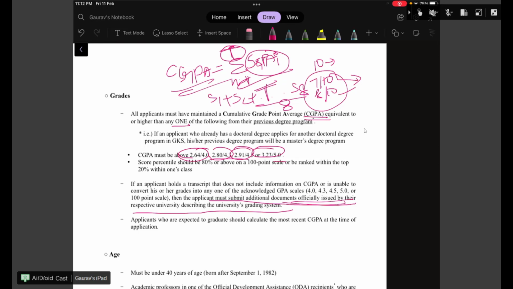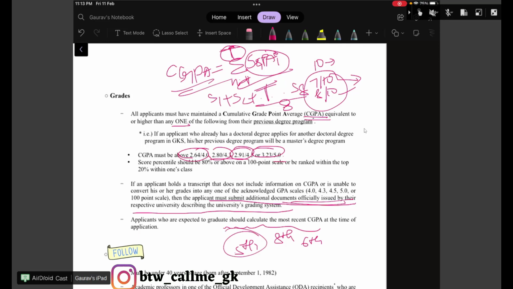And if you are submitting on the basis of an expected graduation certificate, then you should give CGPA till the last completed semester. Let's say if you are in the 8th semester right now or the 6th semester right now, then you should calculate CGPA till the 7th semester or the 5th semester. So this is what it means.